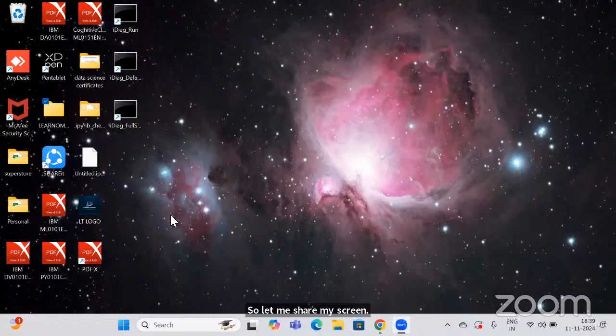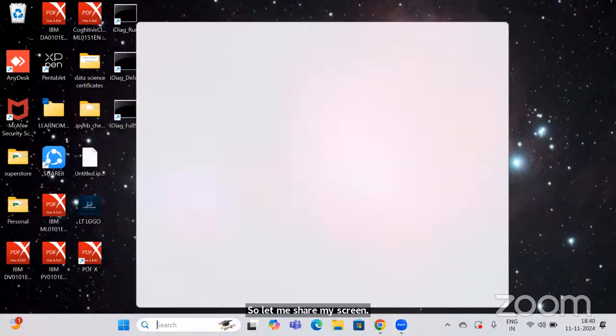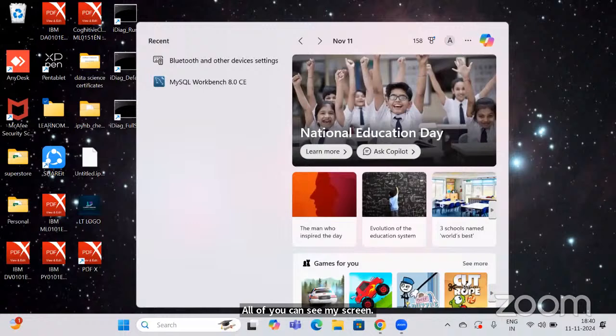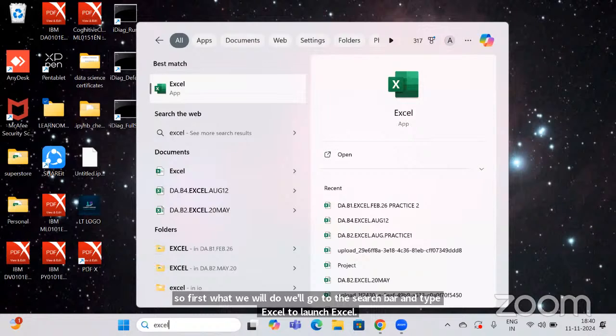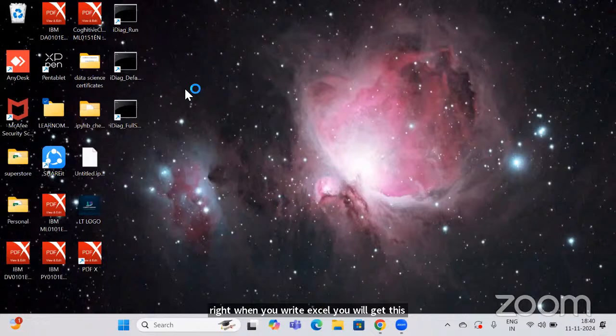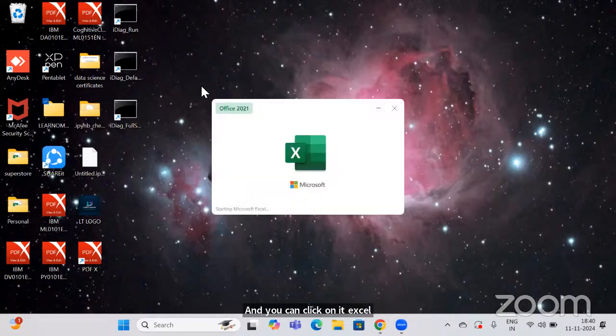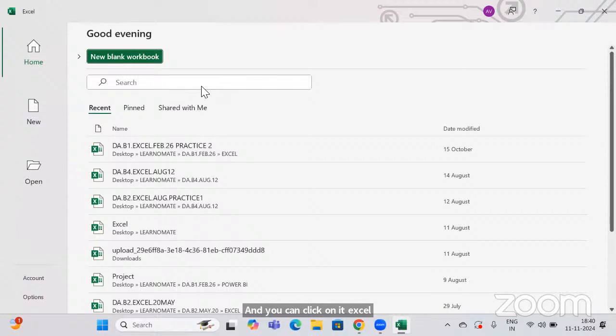Okay, so let me share my screen. All of you can see my screen? Yes, we can see. Okay. So first, we will go to the search bar and type Excel to launch Excel. When you write Excel, you will get this app here and you can click on it, and Excel will open. So this is the first interface that you will see in your Excel.